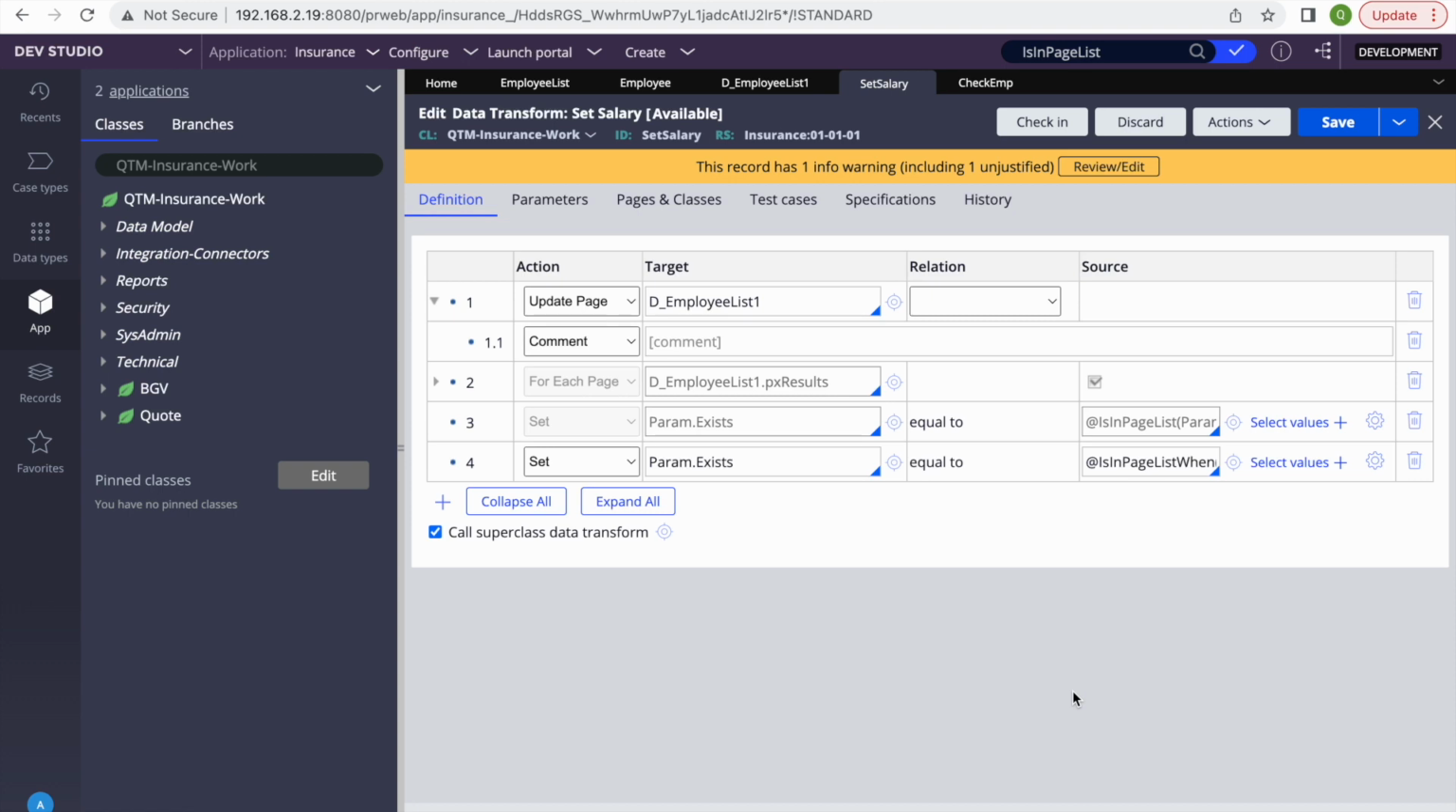And if you have to just check with one attribute, you'll use IsInPageList. If you have to check with multiple attributes whether something is there in a page list or not, in that kind of scenario you'll be using IsInPageListWhen. Okay, so I hope you got these two. Any questions on these two functions before we move further?